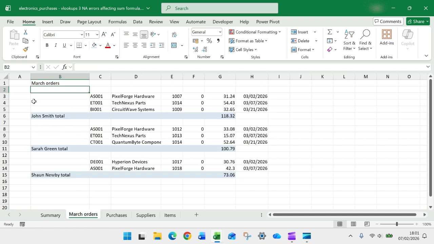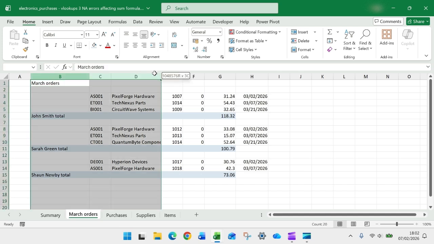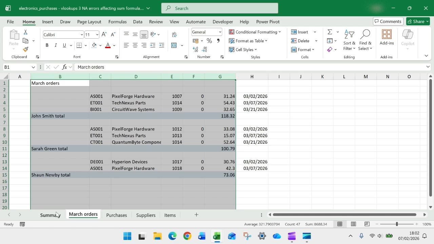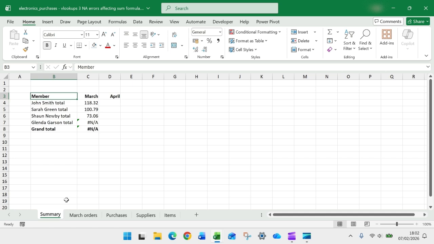March. On the March Orders tab, there's a list of several orders for each customer who's made purchases and a grand total for the customer. The customer total is looked up from column B on the Summary tab. The NA error causes problems for the sum formula in cell C8 since it doesn't ignore the error.